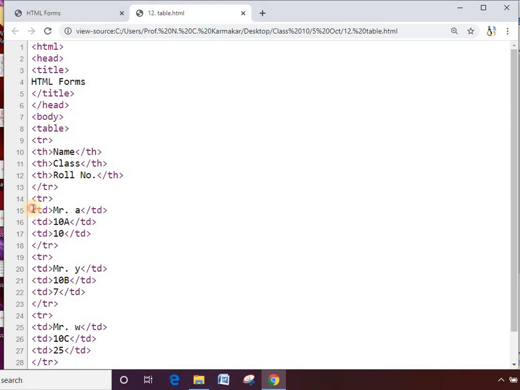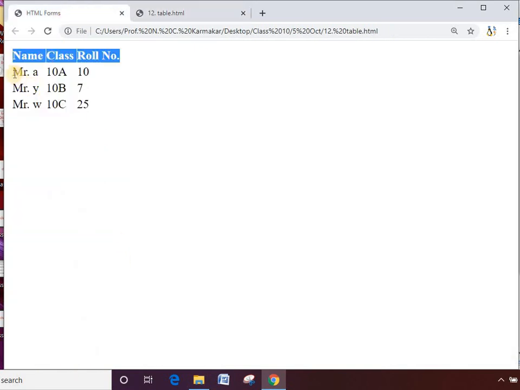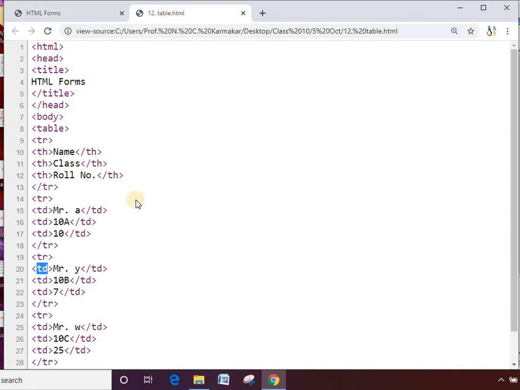On the first row we have created the heading, and on the second row we have inserted the data, Mr. A, 10th A, and on the third row we have Mr. Y. See, this is the first row, this is the second row, this is the third row, and this is the fourth row, Mr. W. And if you select all, you will see that the formatting is uniform. Every text starts inside the column, inside the cell. Now we will discuss some attributes of the table tag.